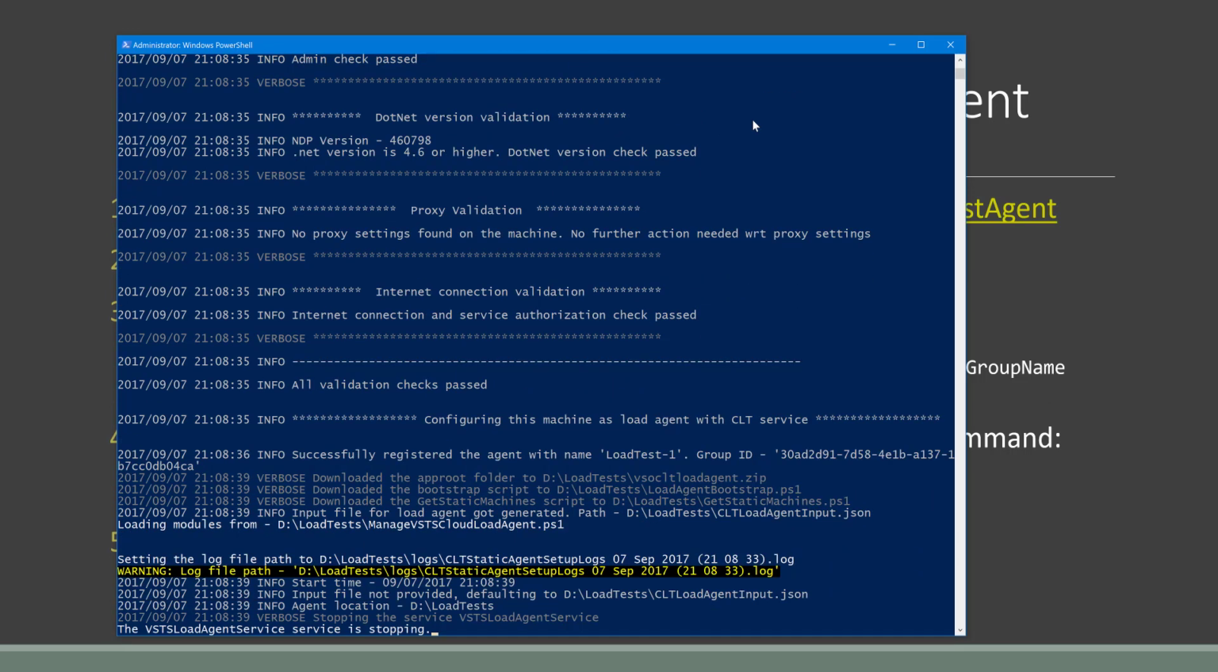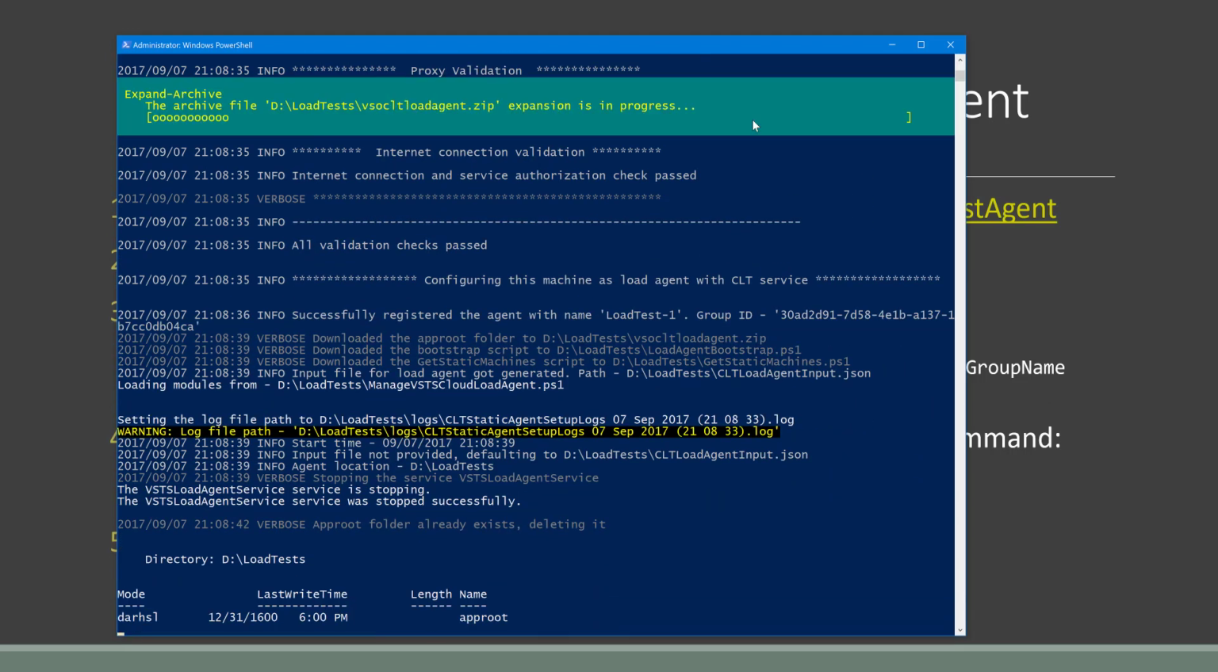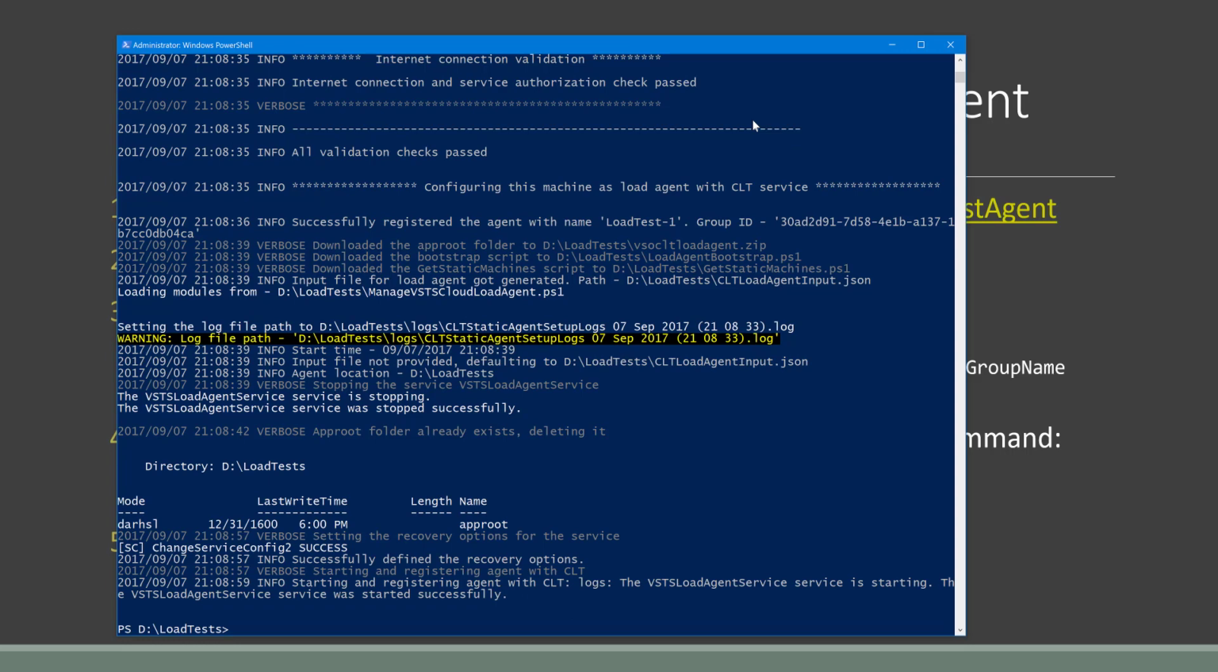And you see there, stopping the service. I had the service previously installed, so it stopped it. And now it's re-downloading the service files. And then it'll extract those, reinstall, and configure them. And just about done. Okay, there. Now our load test agent has been successfully installed and configured and started up.